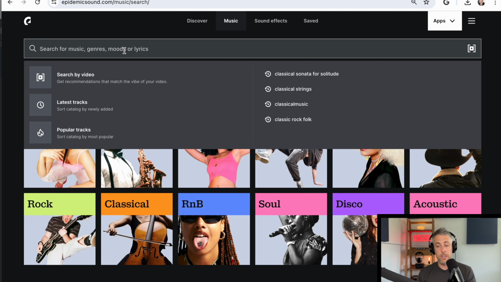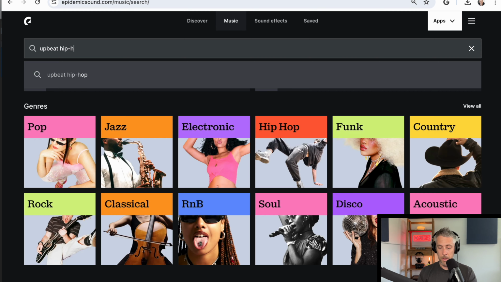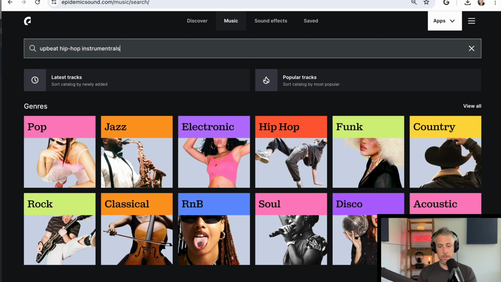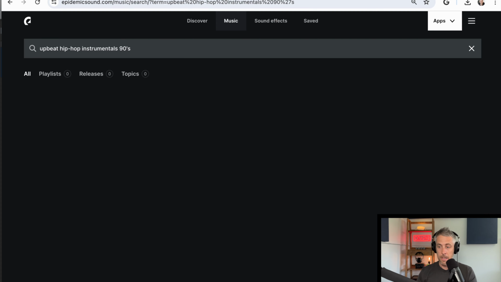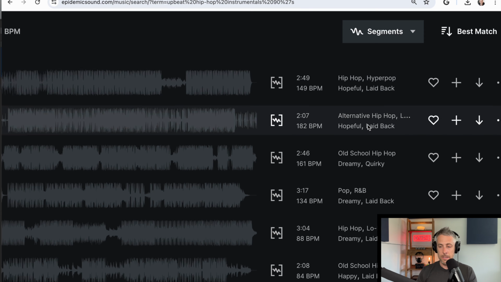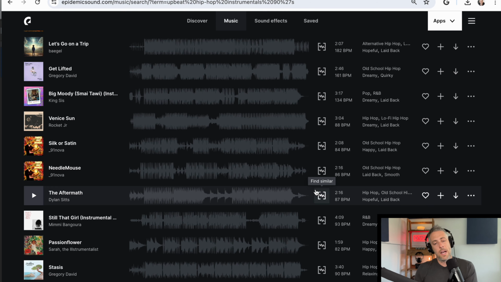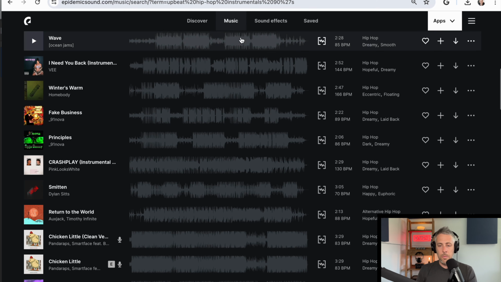But let's go back to the music tab here. And here's where you can search for a variety of different things. I actually recently did a podcast episode on using classical music. These are some of the search terms that I used. But let's say upbeat, hip hop, instrumentals, for the 90s. Okay, so I'm going to search for that and boom, a ton of stuff comes up. You can see here on the right, if you can see my mouse, some of the keywords that would also cause these tracks to come up. So yeah, you can search in a variety of ways, and that's just what I think is really cool.